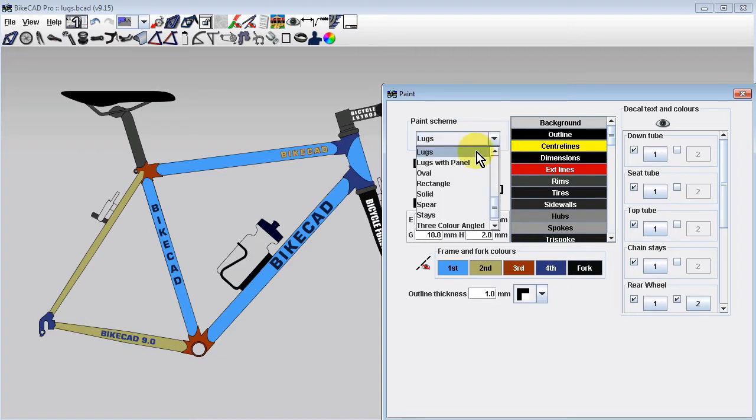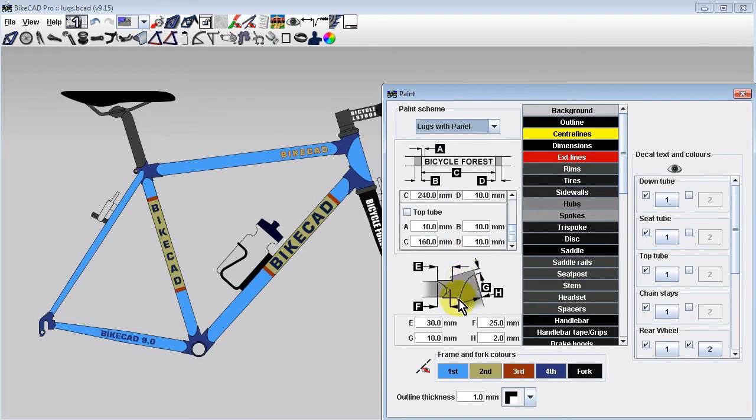The lugs with panel scheme uses a single color for all the tubes of the frame. The second color is for the panels on selected tubes. The third color is for the trim on the edges of these panels, and the fourth color is for the lugs and rear dropouts.